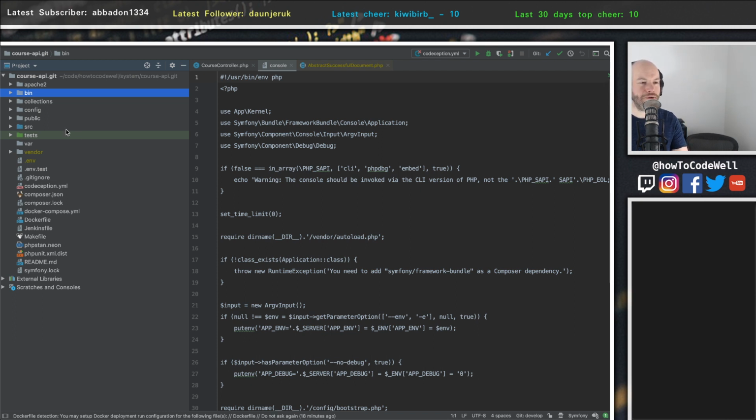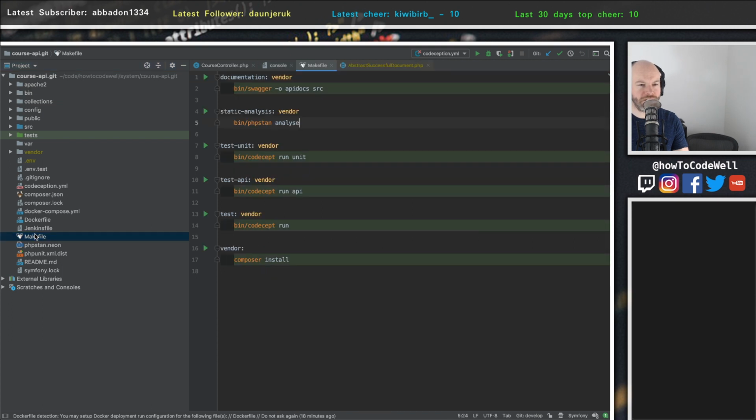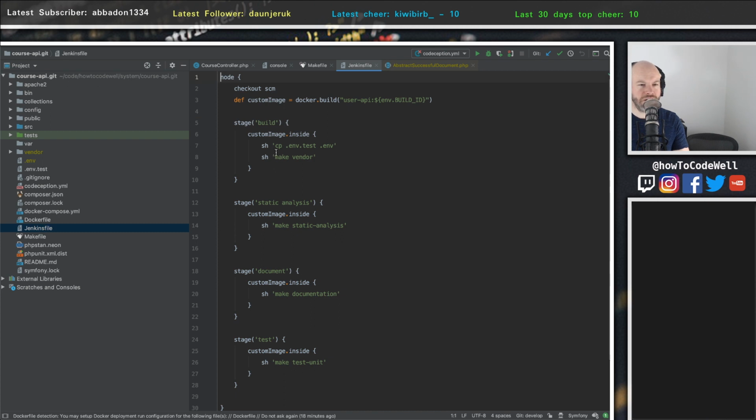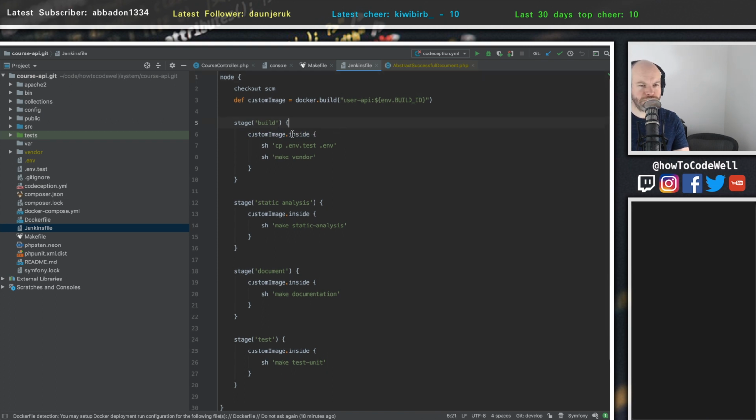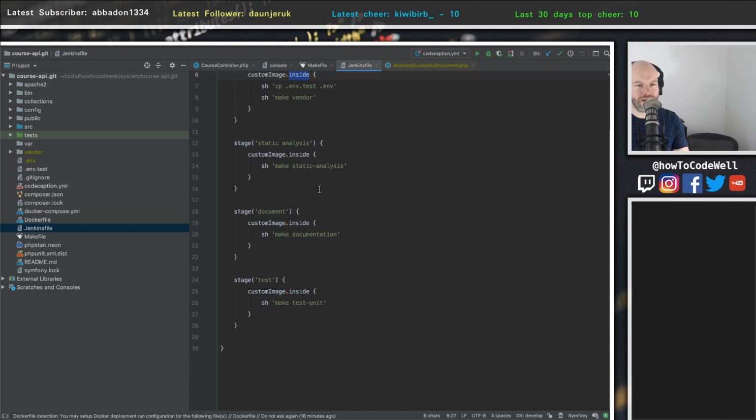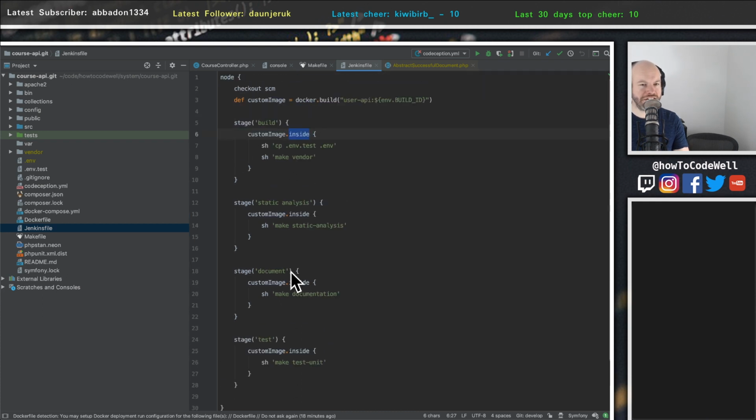Okay, so the course API, I haven't touched in a while. We do have a make file here, and we got all the bits and pieces, I think, running. So vendor, composer, that kind of thing. We've got a Jenkins file, which is a little bit different, because this was trying to use the scripted Jenkins. I think it's Groovy. They call it the Groovy script. Yeah, so what I'm thinking of doing is just changing this up to use the Docker Compose.